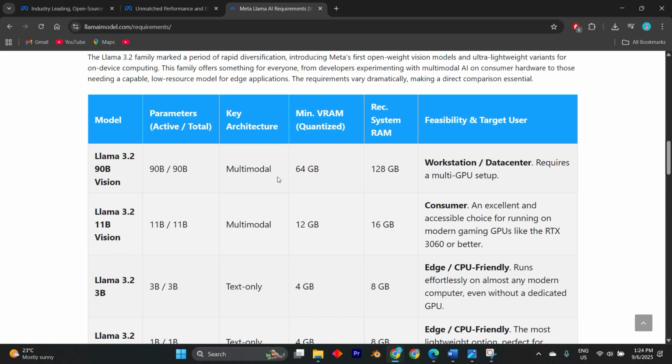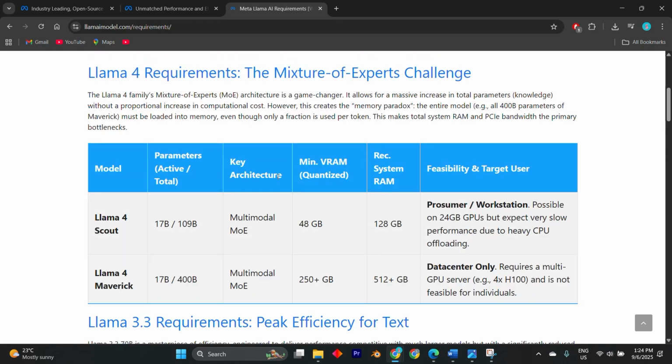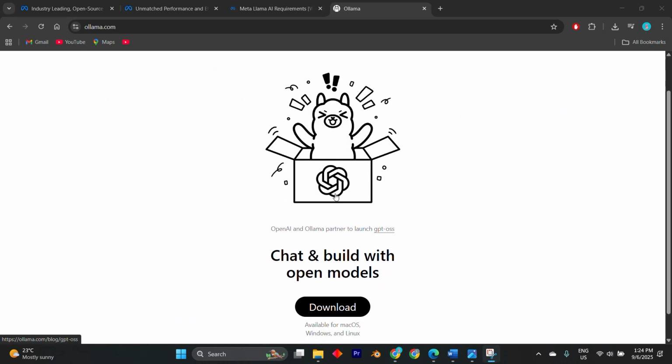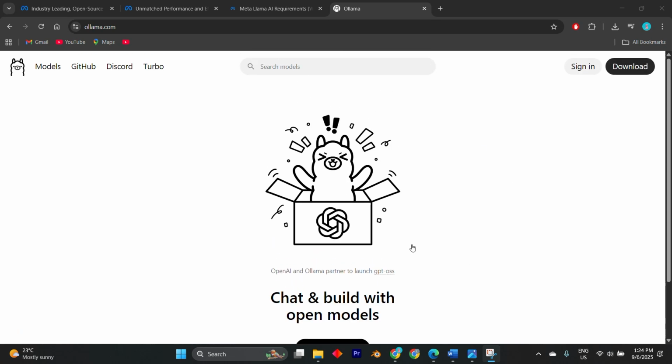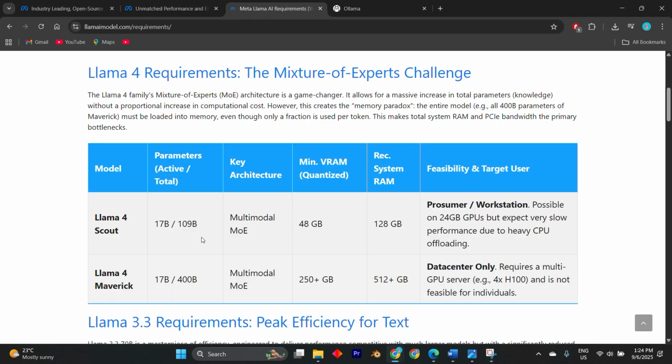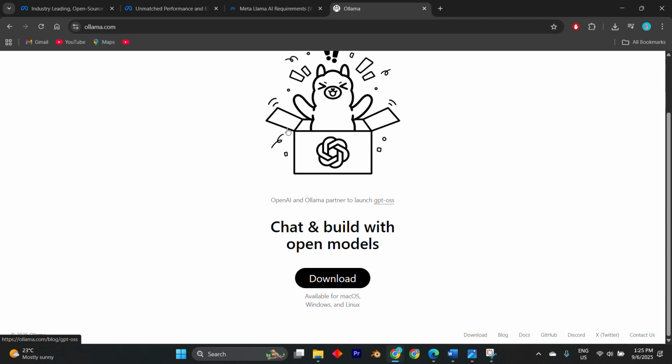The second step is to choose your local runner. The easiest way to run Llama 4 locally is with a user-friendly tool that handles the complex setup for you. We have Ollama, which is recommended. This is the most popular and user-friendly method. Ollama is a streamlined tool that packages everything into a single application, making it simple to download and run models with just a single command. It also handles the tricky bits of GPU acceleration automatically.